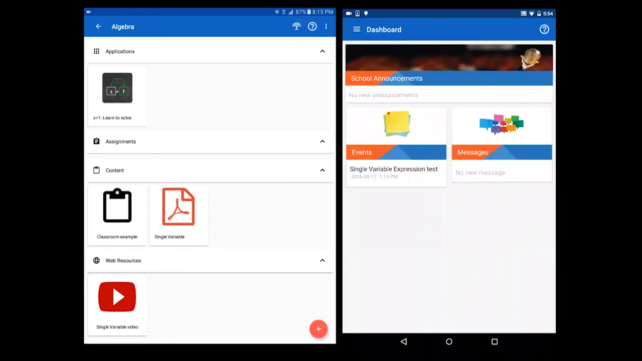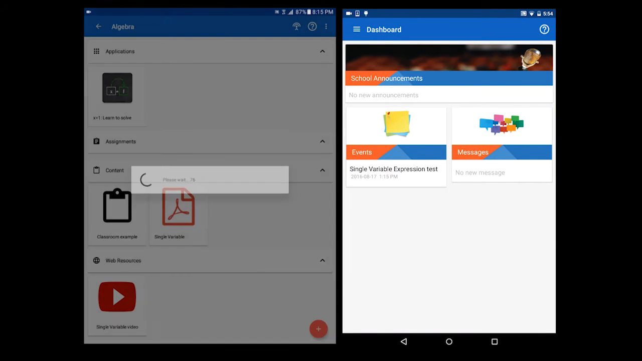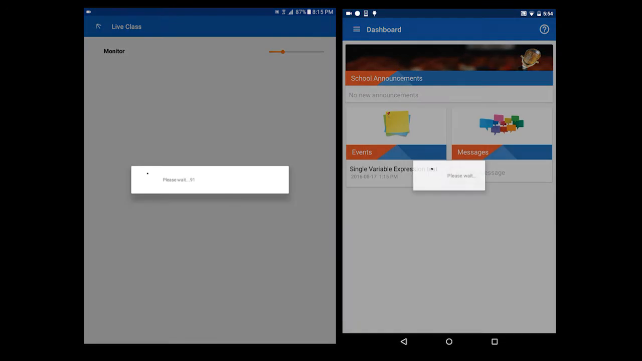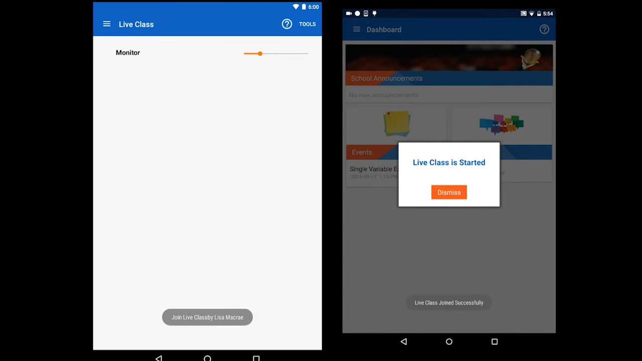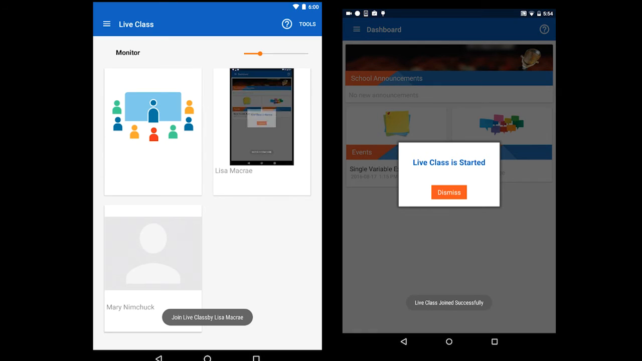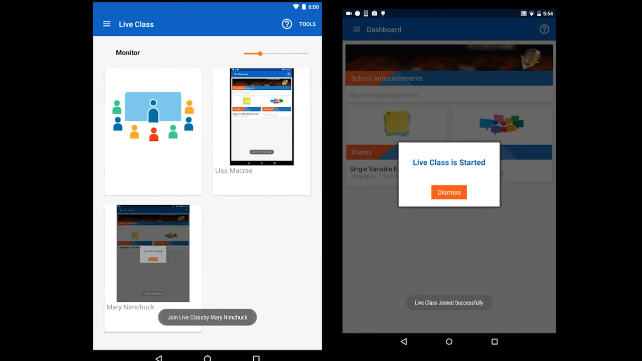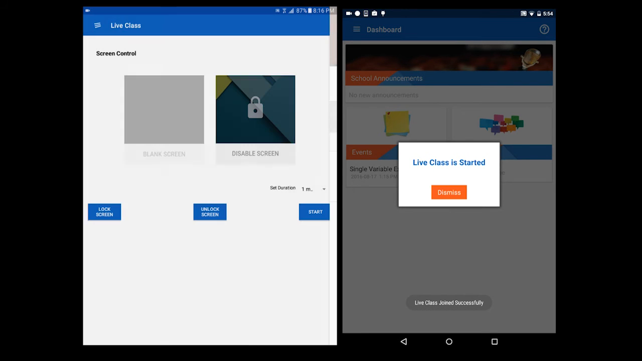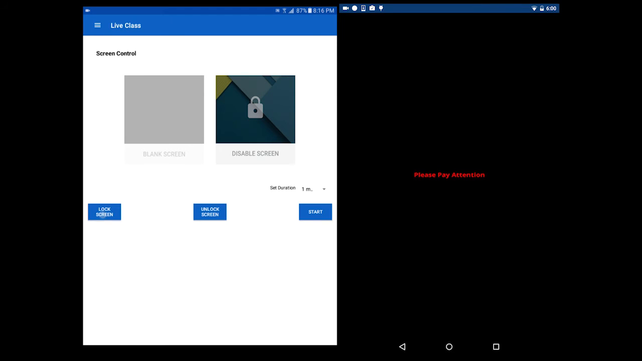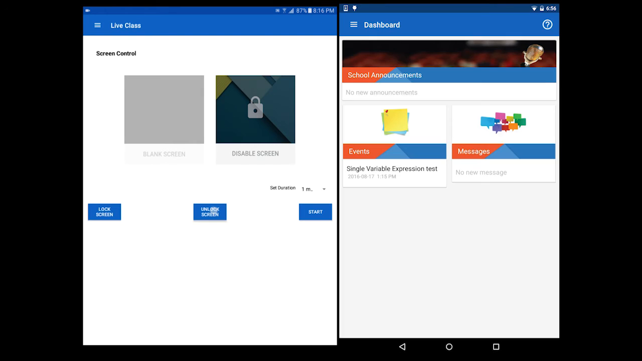I start a live class by pressing on the button on top right. Students get a notification of live class starting. I can monitor all student devices on my screen for student progress and use the right-hand navigation bar to control student devices. I want to get the attention of my students, so I will blank their screens. Now that I have their attention, let's unblank their screens and start my lesson.